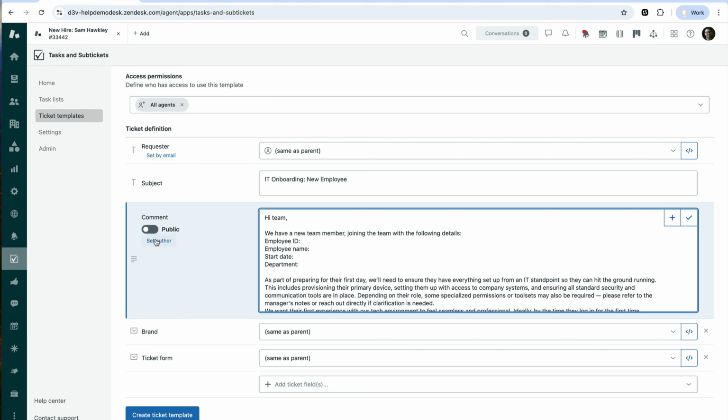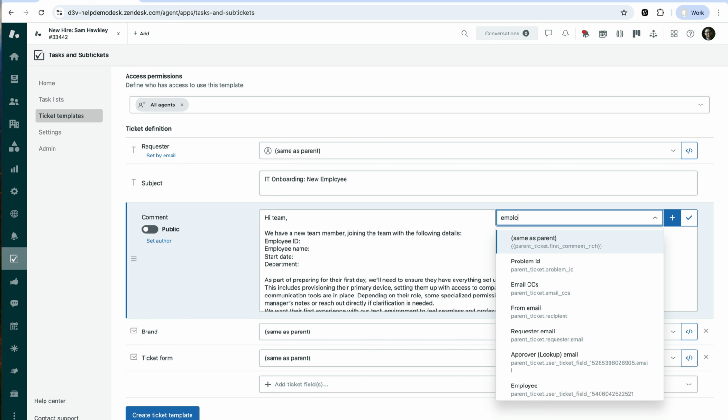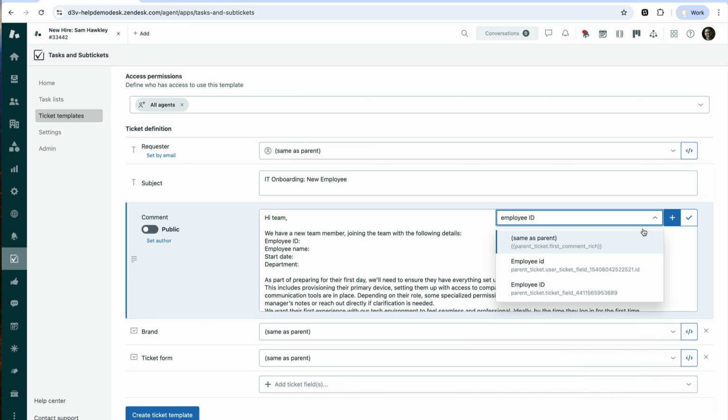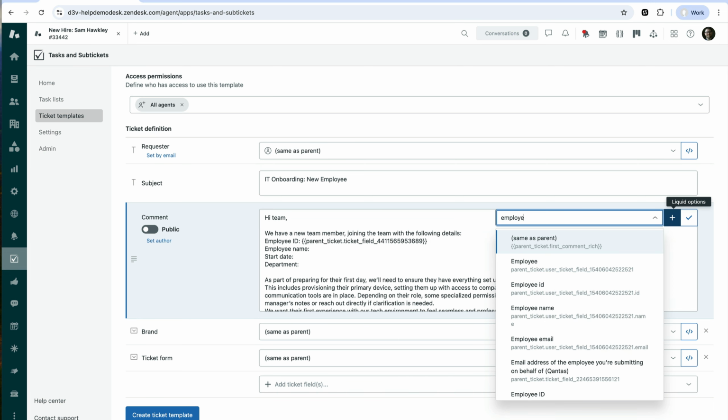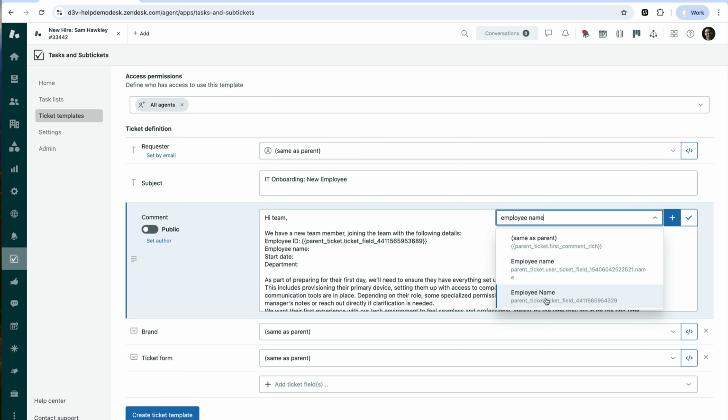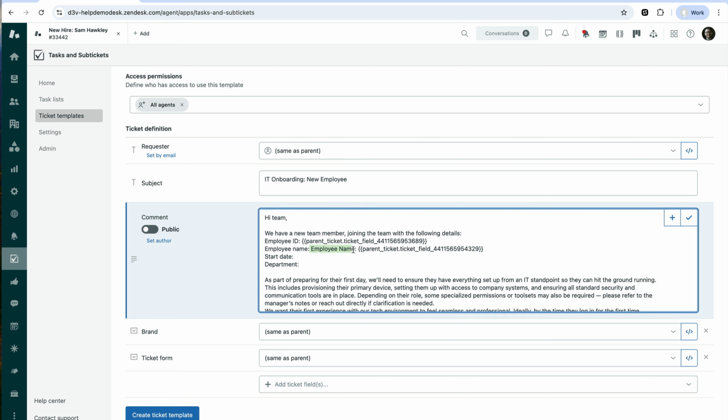So for example, over here in the comment field, we're saying we have a new team member joining with the following details, and we can copy those details, like the employee ID, simply by clicking the plus over here and doing a search for employee ID. And then we can select the placeholder there, and we'll edit that so that it looks nice. So we can do the same thing, for example, employee name. We'll choose the ticket field there, it's on the ticket. And then once again, neaten that up.